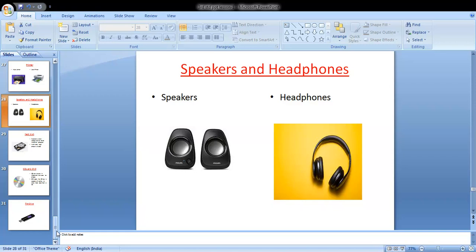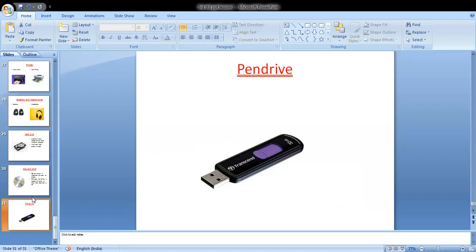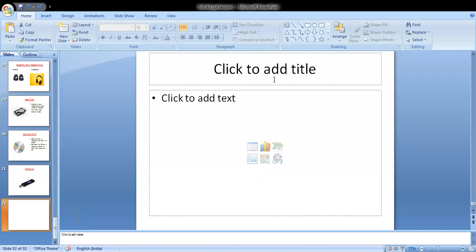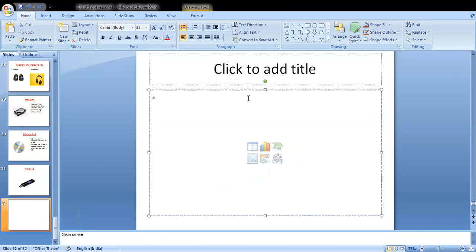Next, see on page number 12, practice zone. Who am I? You have to find the words. I am the brain of a computer. CPU. Yes, right. So you write there CPU. Next, I give you output on a paper. Yes, right, printer. You have to write the correct spelling.